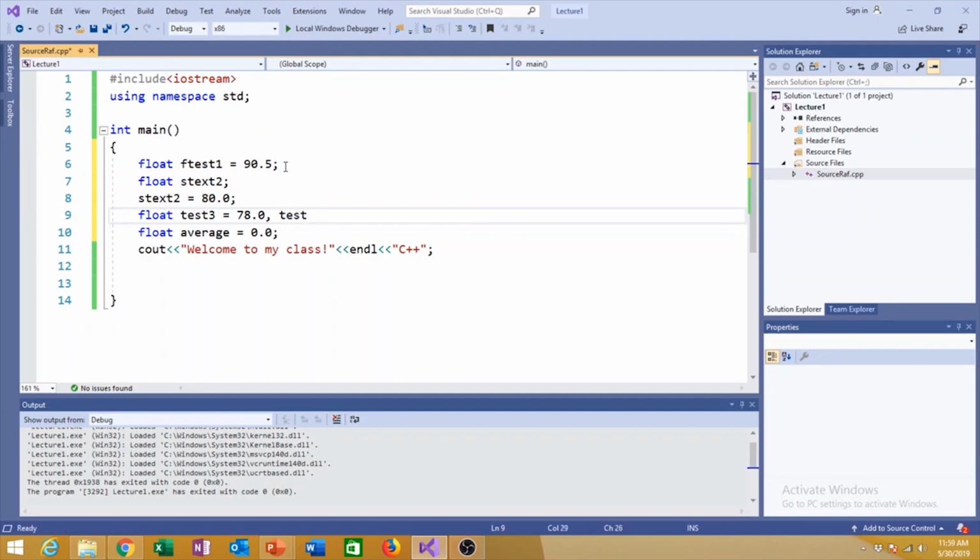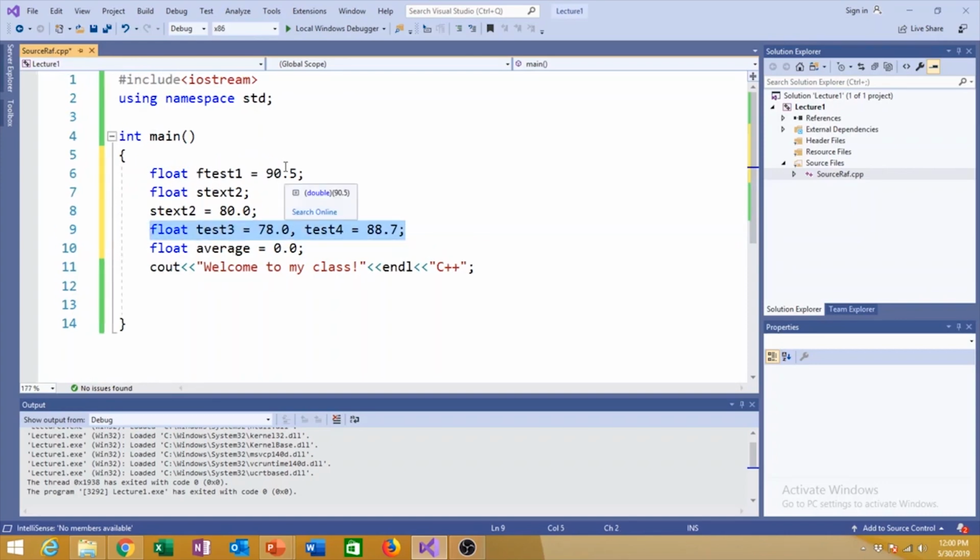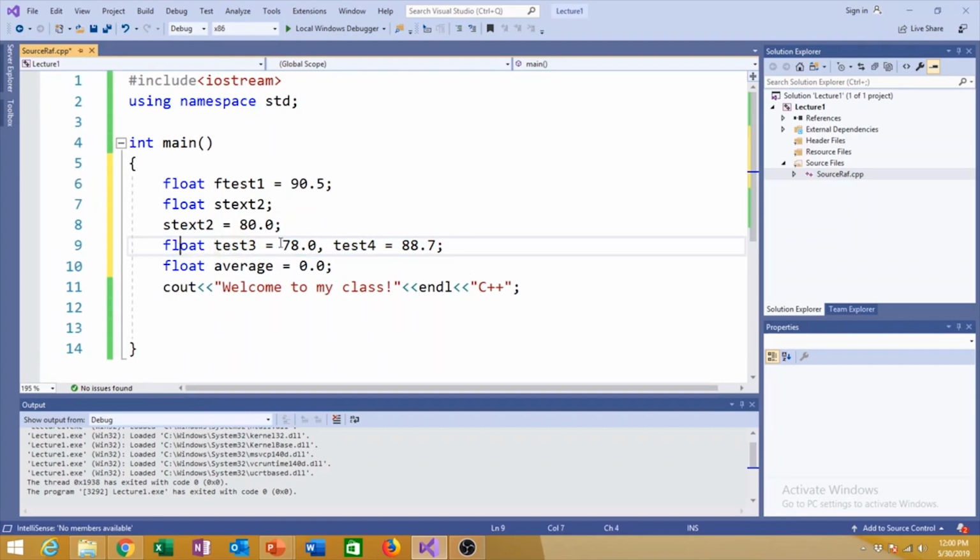Test 4 equals 88.7. So look at this here. I can do this instead. So look at this. I can do what? I can declare two variables at the same time, initializing both or one of them, and then I'm ready to use them. Good.